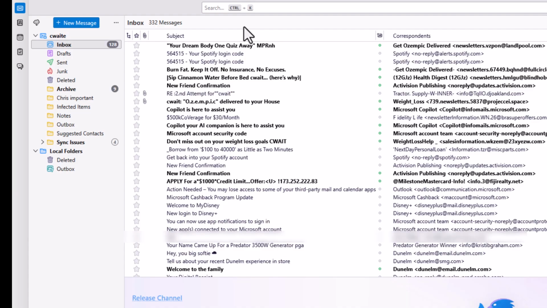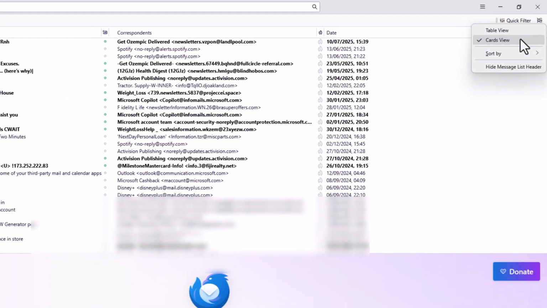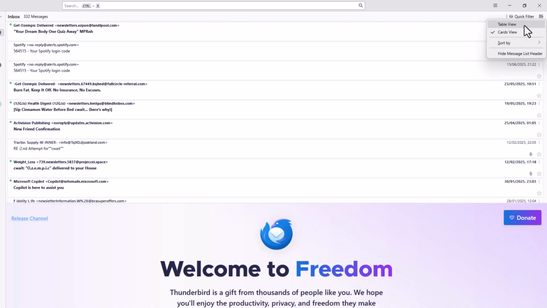Now, if you want to take that back to cards view, if you think to yourself, I don't want that kind of view, then again, if you've got that up there in the top right hand corner, click on that, click on cards view, and there you go, it goes back. But what if you haven't got that up there in the top right hand corner?